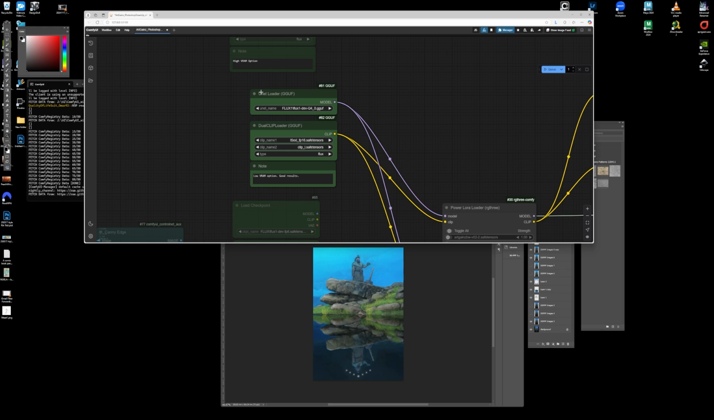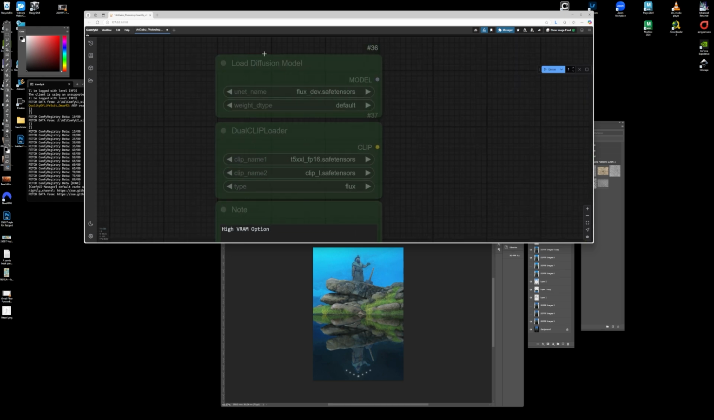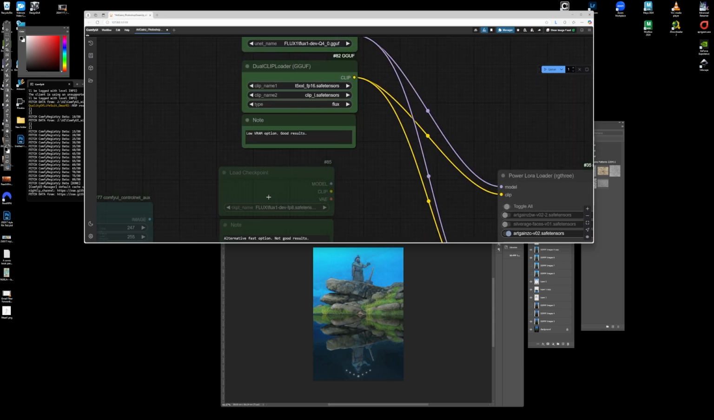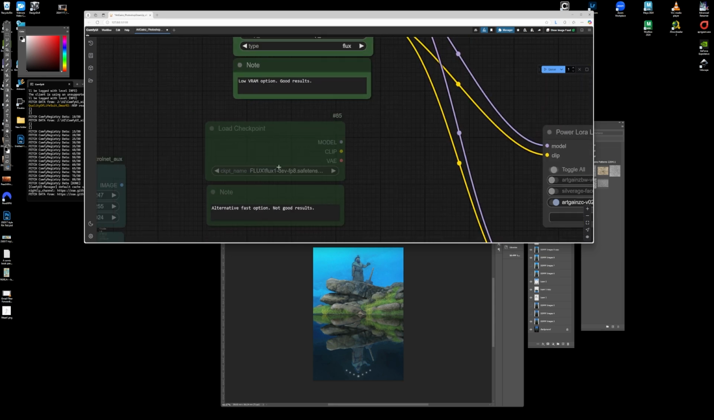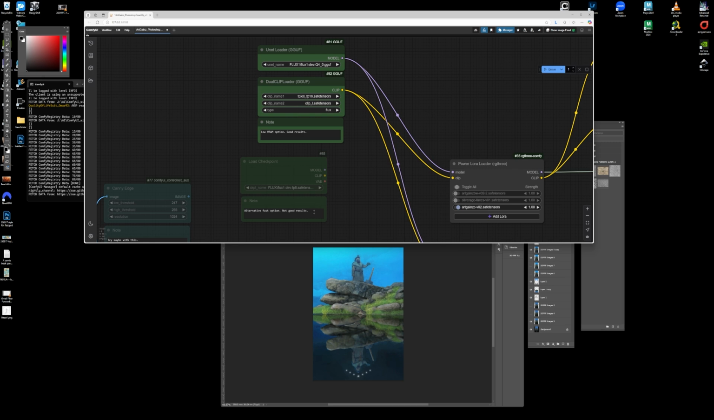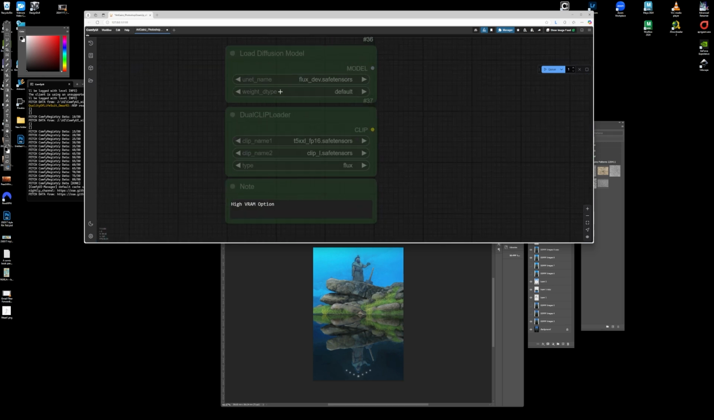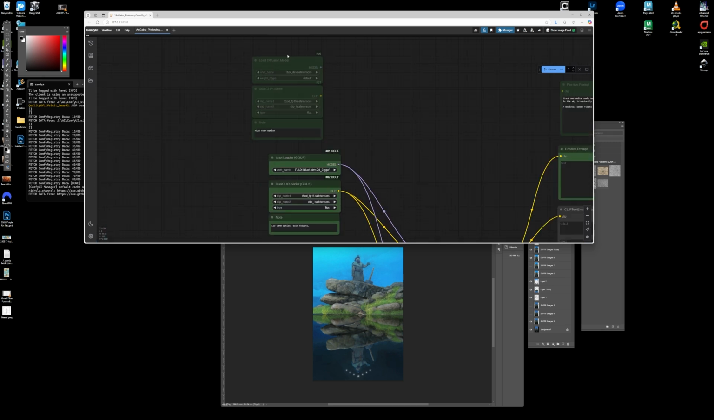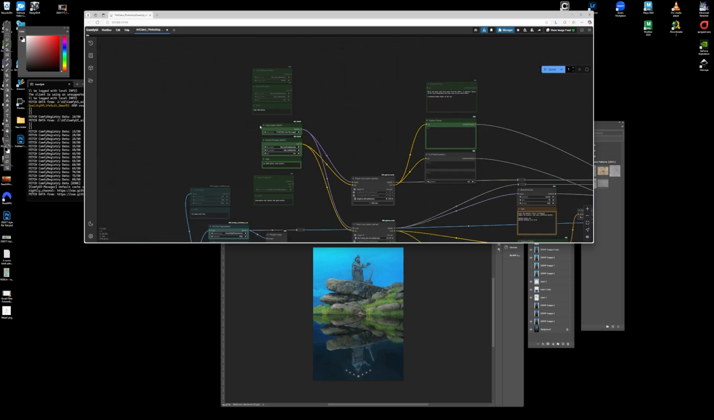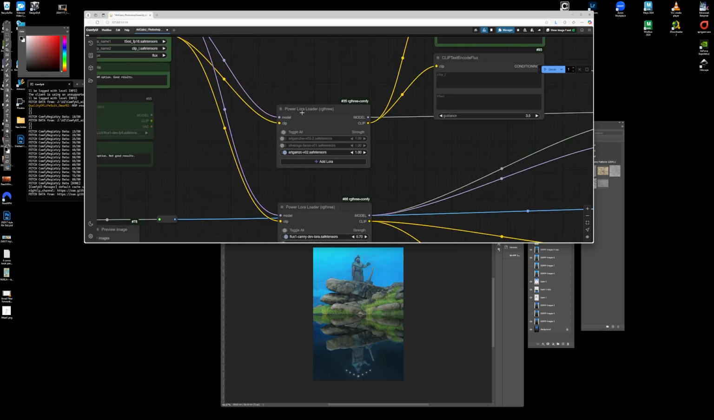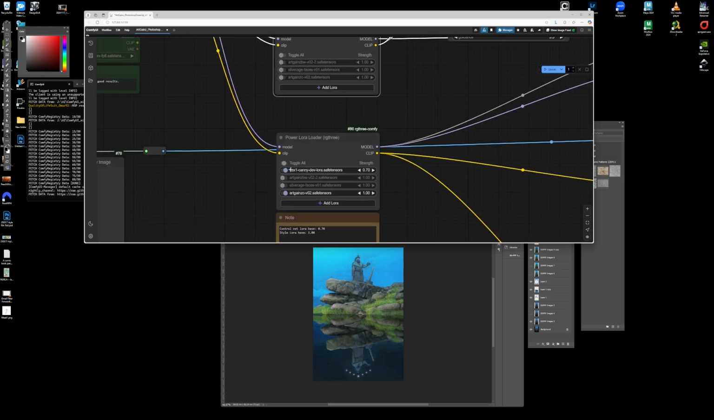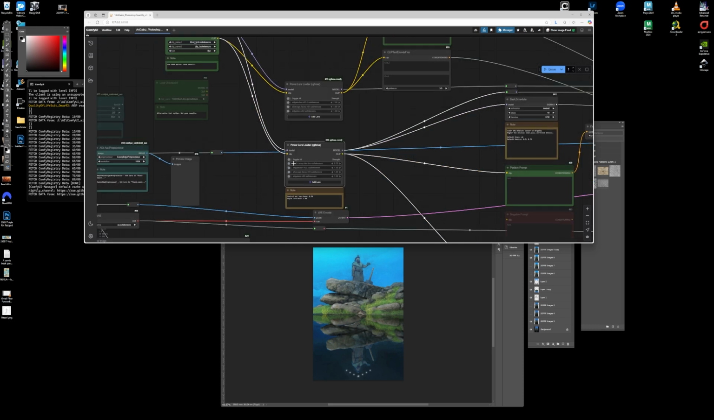You have to use these special loaders for this checkpoint. You can't use a regular loader like this one, load checkpoint, and you can't use the regular Flux loader either. You have to use this GGUF loader. Then I have a power Lora loader, which I don't need for this. I'm going to turn these off. Toggle all, turn those off.